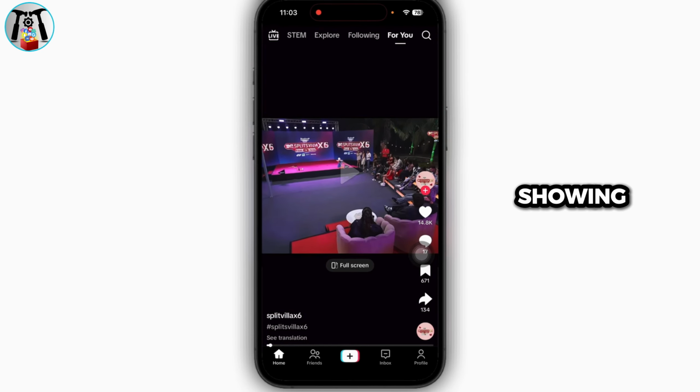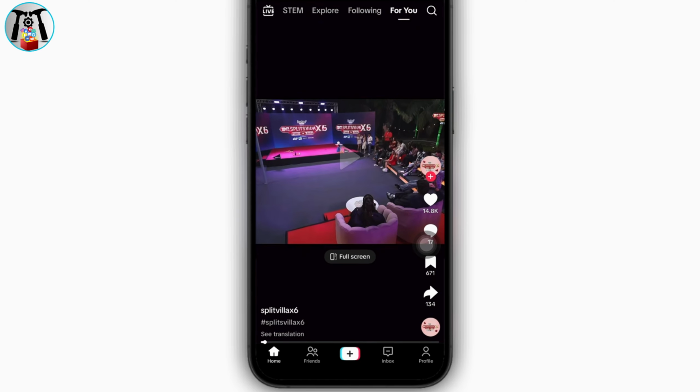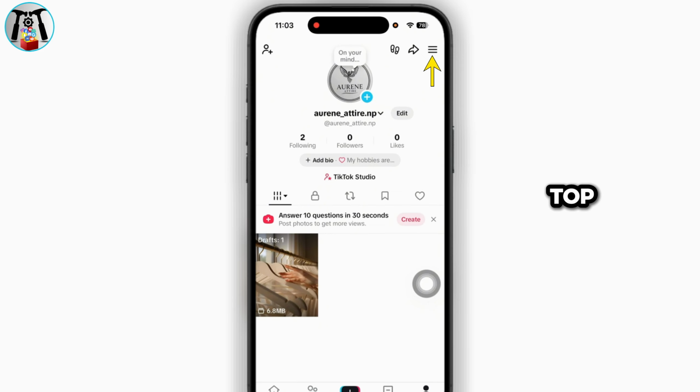In this guide, I will be showing you guys how to fix TikTok age restriction issue. Let's get started. First, launch your TikTok app, then navigate to the profile page. Once you're over here, click on the three bars given at the top right.